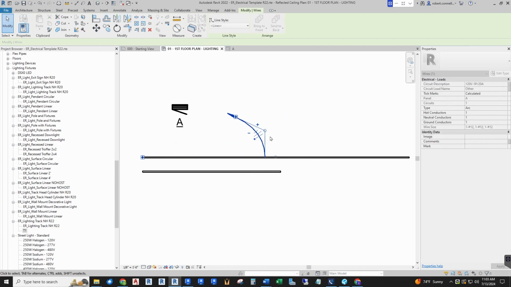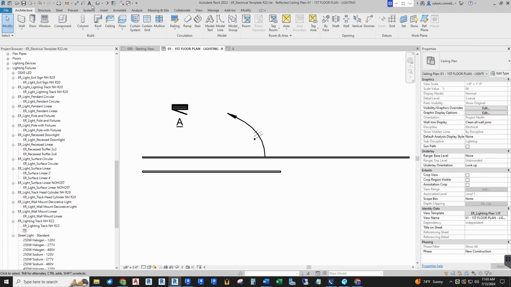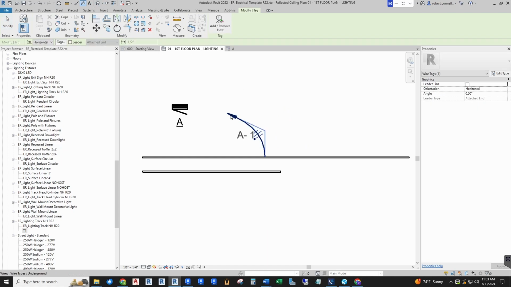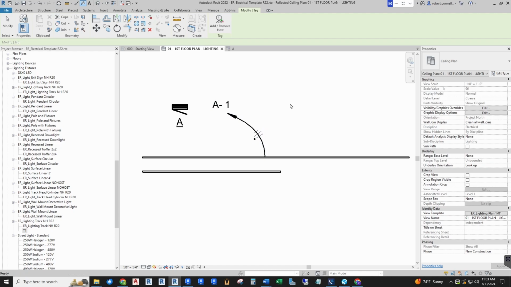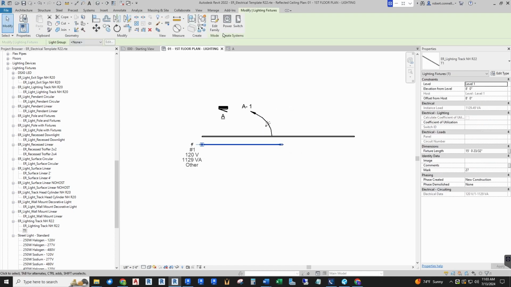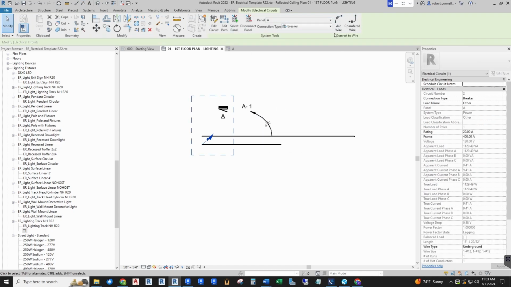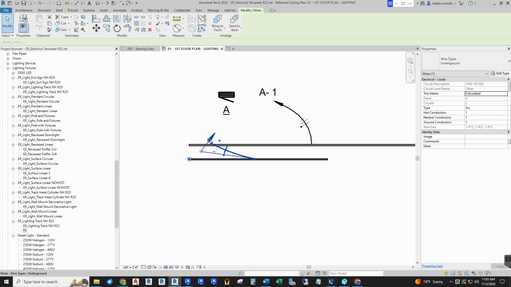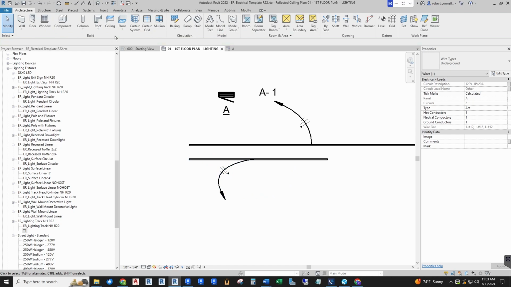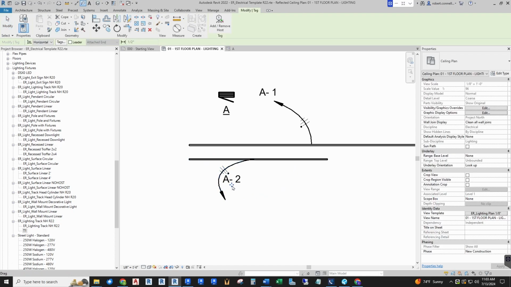If you've watched all my videos on how to do this wiring. And we can apply our tag to this guy, circuit A1. And then let's circuit this one up as well. To panel A, give it some arc. Put this down here. And that goes to panel A2.